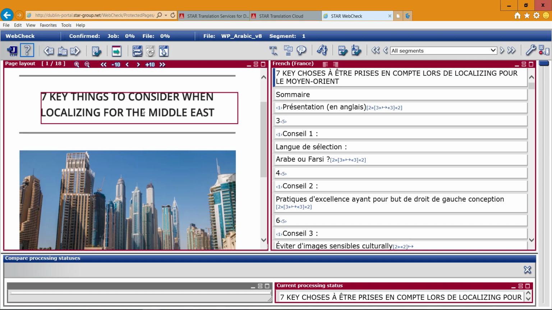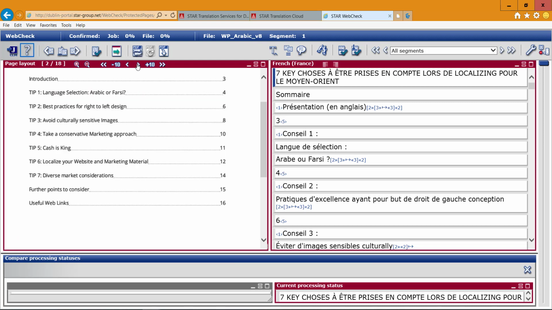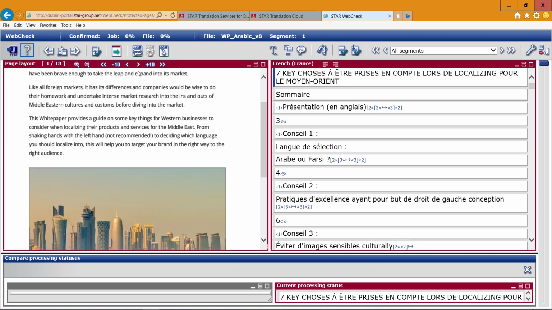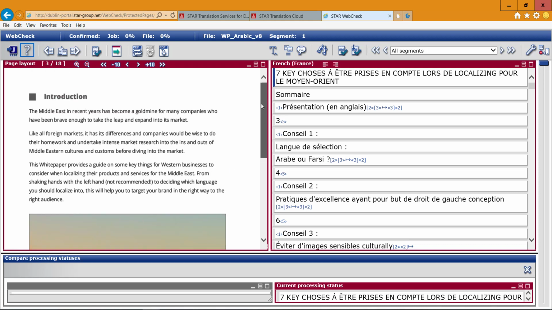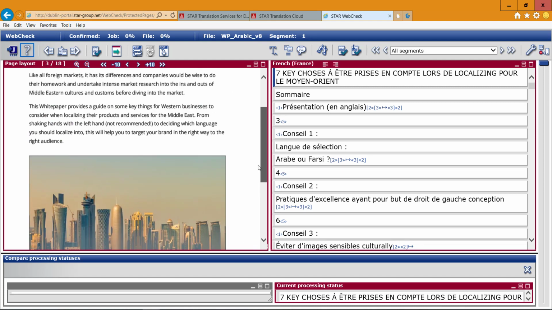And if we want to review it, we can. We can navigate using this icon here to bring us to the next page and the next page. And we can review our text with all the formatting and all of the layout.